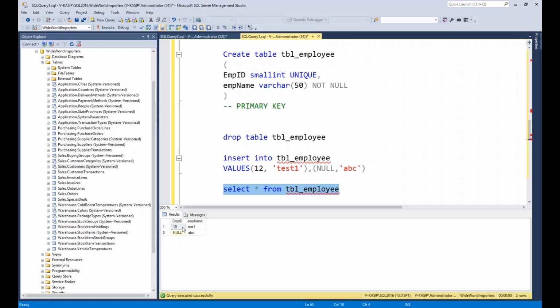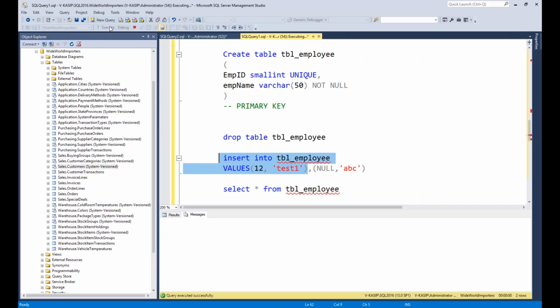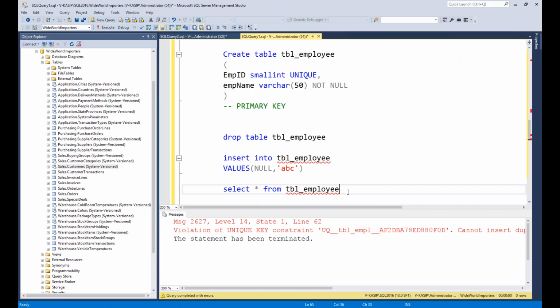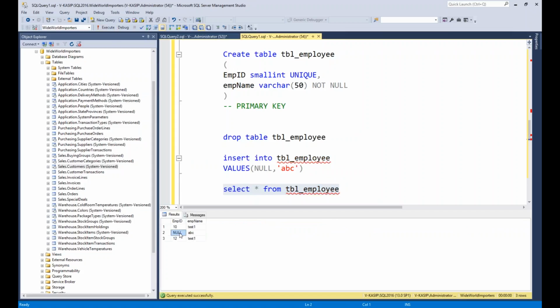So there's already one record with the null, ABC. Okay, so you can insert this one. This is fine. But you can't insert this one again, null ABC, because null is already there, right? It's simple. You already have one record with the null. You are trying to insert another record with the null. It won't allow you. That is the uniqueness.